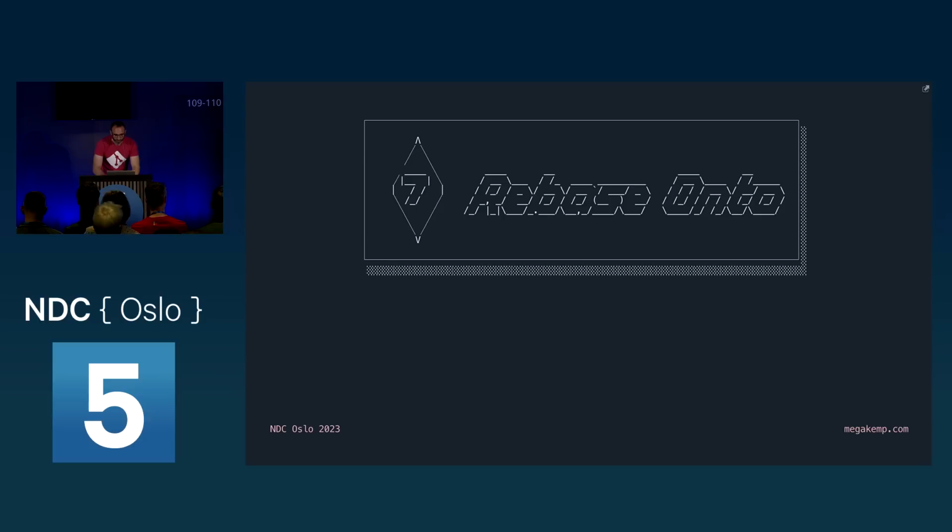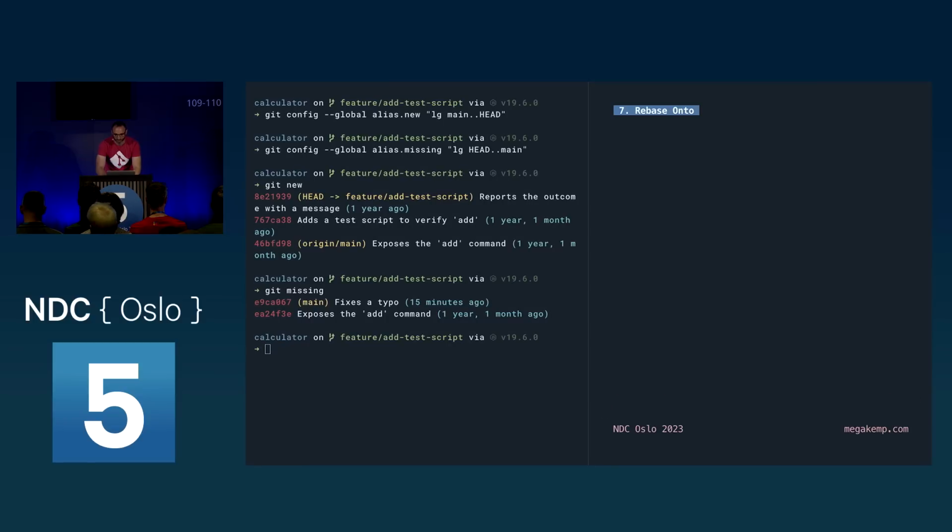Okay. Let's go into the advanced stuff. Rebase onto. Have you heard about rebase onto? Couple of you, okay. Do you use it every day? One? That's impressive. Okay. What does rebase do? You already know what it does. It changes the base of your branch into another base.